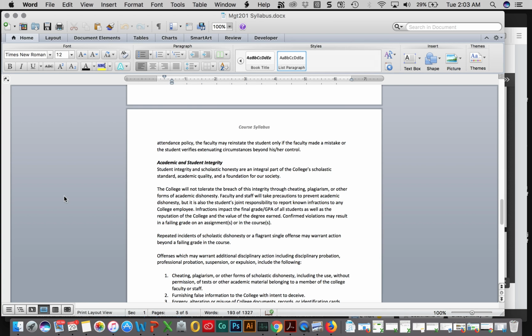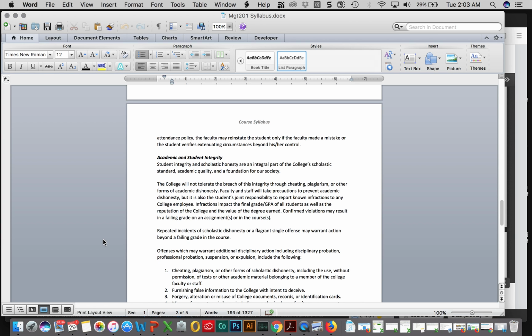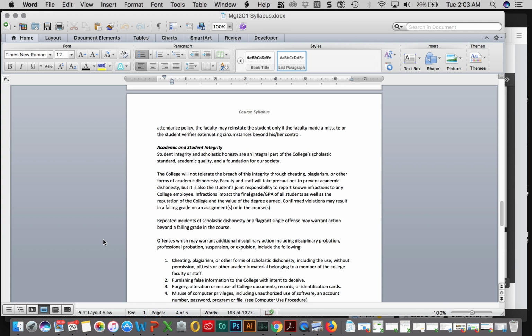Academic and student integrity. Student integrity and scholastic honesty are integral parts of the college's scholastic standard, academic quality, and a foundation for our society. So this goes along with things: don't copy other people's work, don't plagiarize, make sure that you're doing your own work. As far as the quizzes and things like that, yes, they're open book, but make sure you're the one doing them.